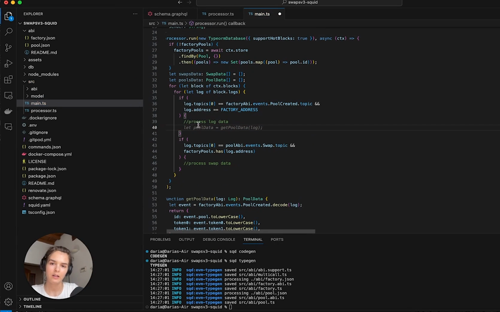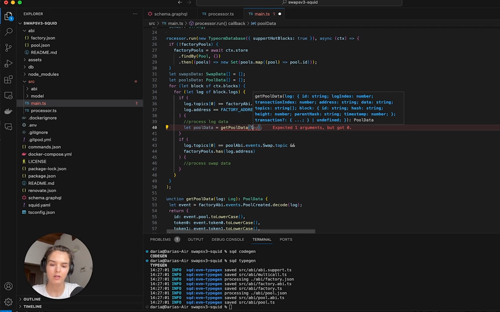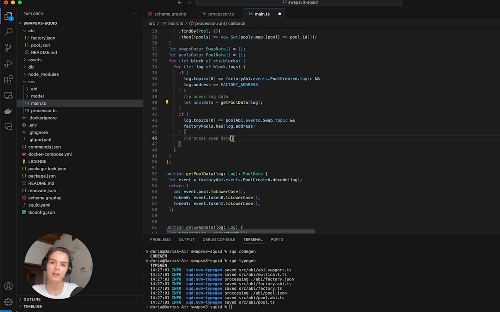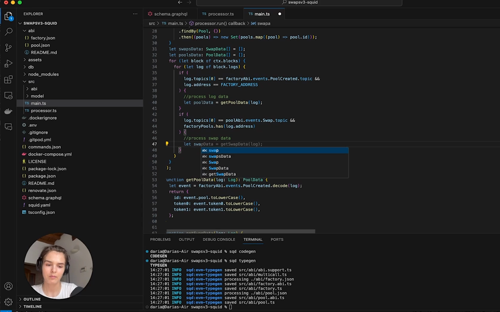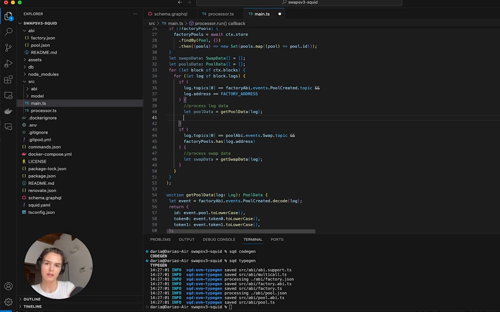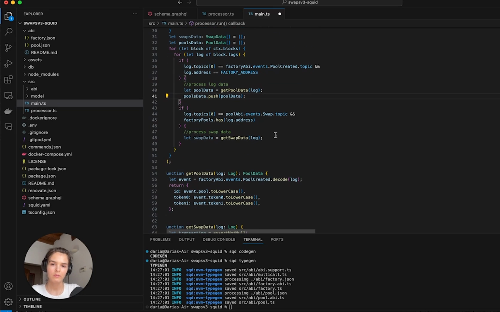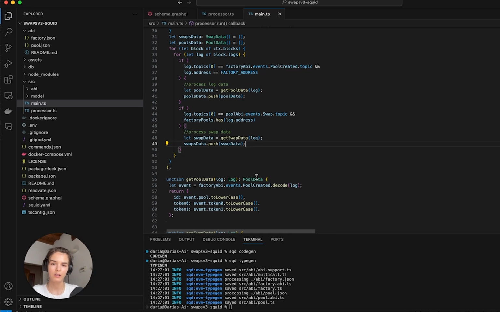Let's go back up, and here we can say let pool data equal to get pool data log. Next, let's define the swap data. So we can do the same, let swap data equal to get swap data log. So we're almost done. Now we need to process pool data and create pool entity from it, and the same for the swap data. Let's add our pool data to the arrays that we created so that later we can batch process them and write to the database. So it's going to be pools data.push pool data and swaps data push swap data.